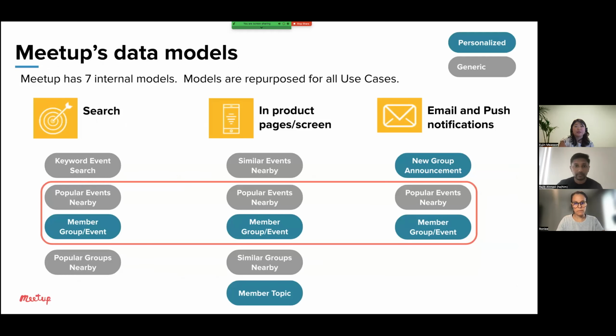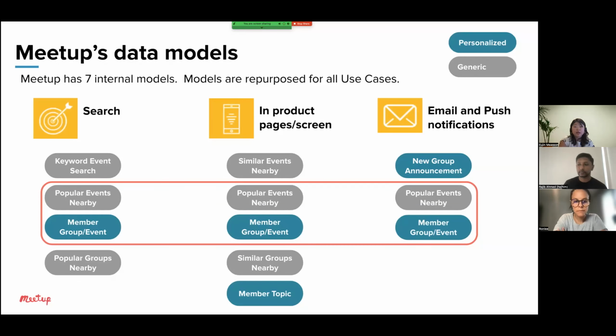Within these three use cases, we have 7 internal models built. Each of the pills here is one of those 7 models. Some of the models are personalized to a member. Those are shown in the blue color, and some are generic in that they do not take into account individual preferences, but rank items based on predefined rules and weights we have set. We're very resourceful with our models. We will repurpose the same model in various use cases, and those are found within the red box.